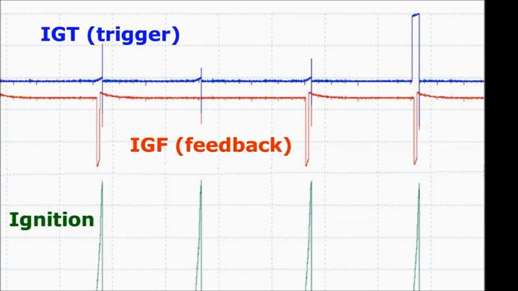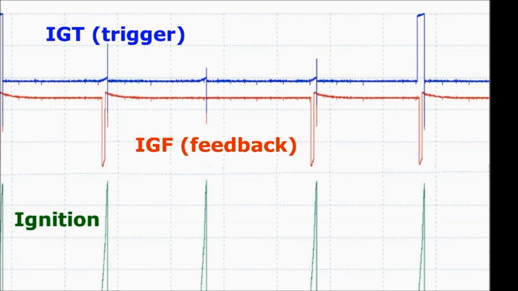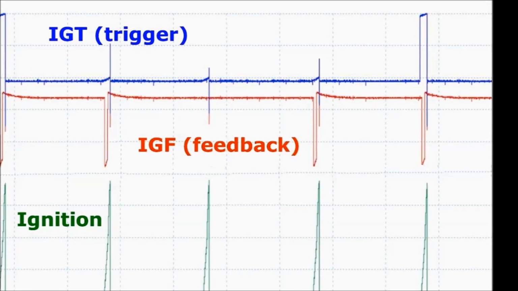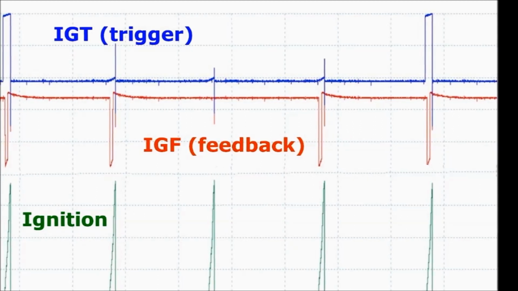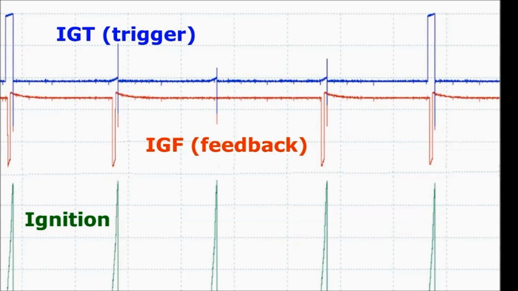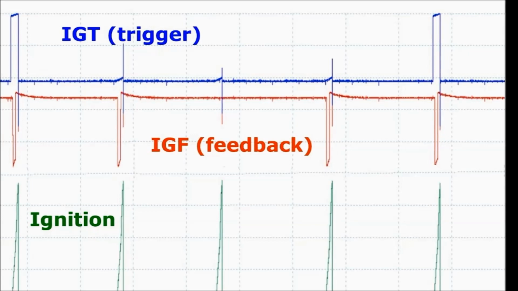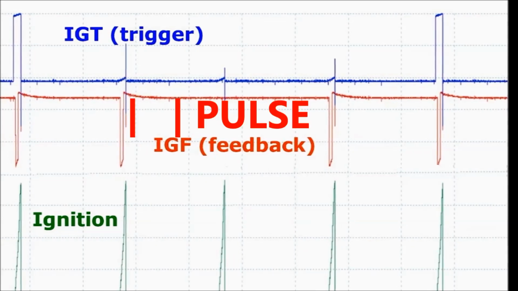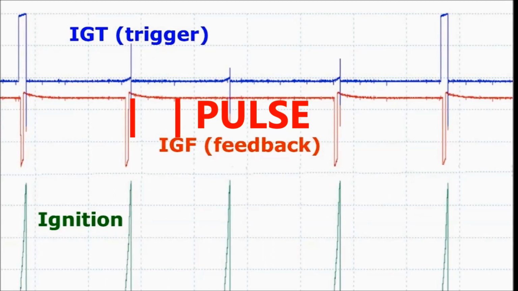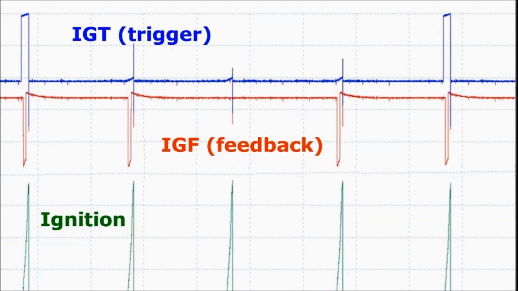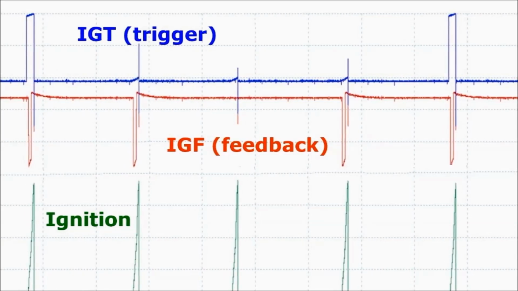Again, we're trying with this unit to make it plug and play so that you don't have to deal with grabbing an oscilloscope. The IGT on screen is the blue line, the blue trace from the scope. The IGF is the red one. Now, if you look at the IGF signal, it is actually a small pulse, a ground pulse. That's why it goes down. So it goes down like that momentarily. It actually grounds the IGF signal, okay? And that's how it tells the ECM that you have a pulse.